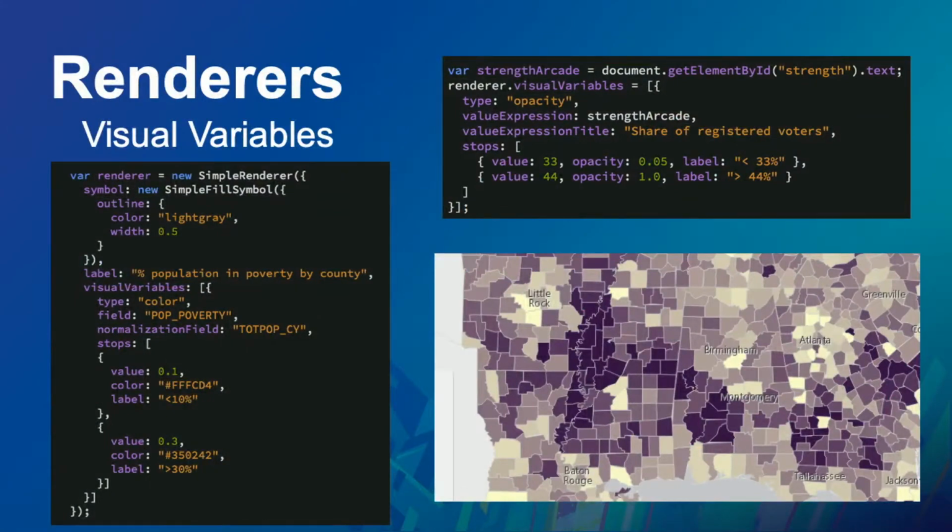And this is what it looks like in code. So you set a type, and that's exactly the types I just told you are the exact values you would set. Then you set the field. You say, I want to drive the color of my data based on this field. In this case, the population in poverty, but because I want to make it a cartographically sound map, I'm going to normalize it by the total population, and then I'm going to map colors between 2 different stops, or more even, if you wanted to.